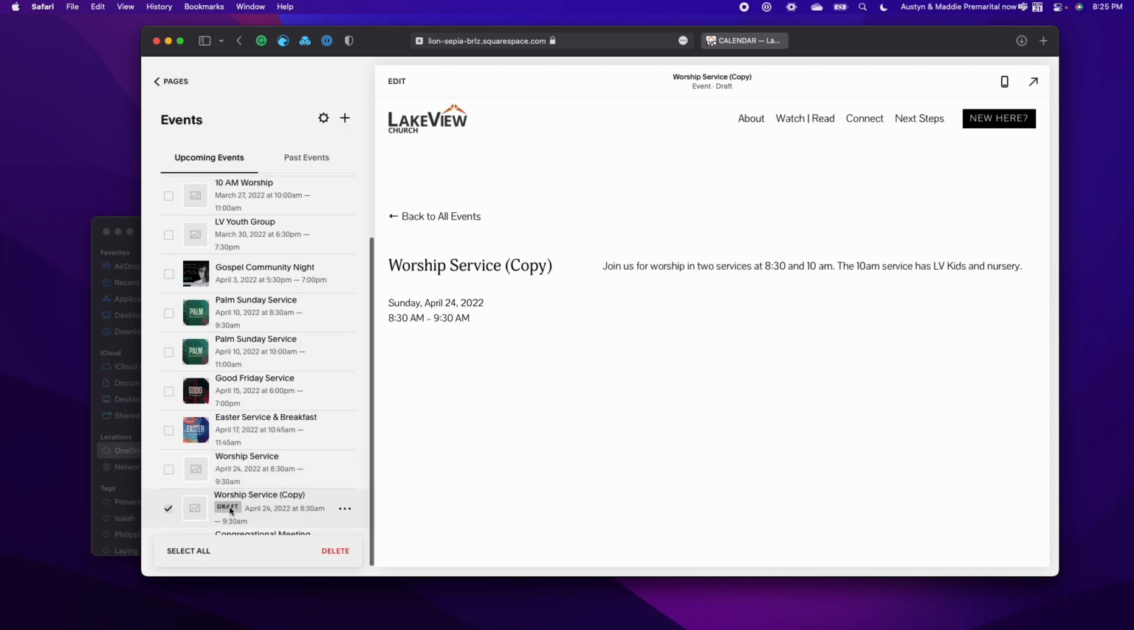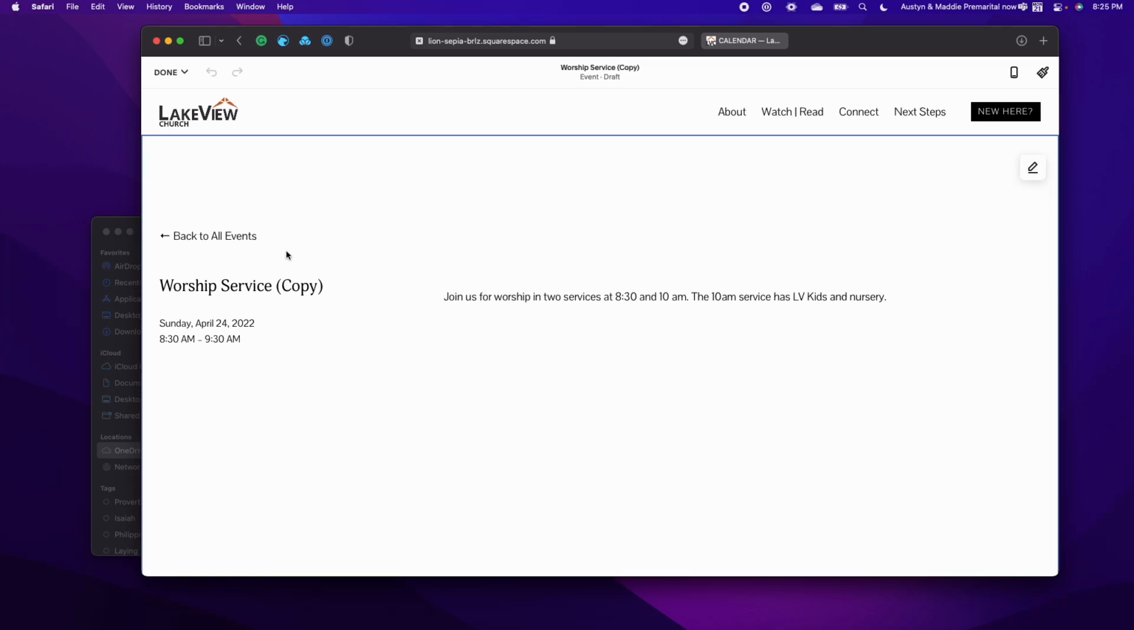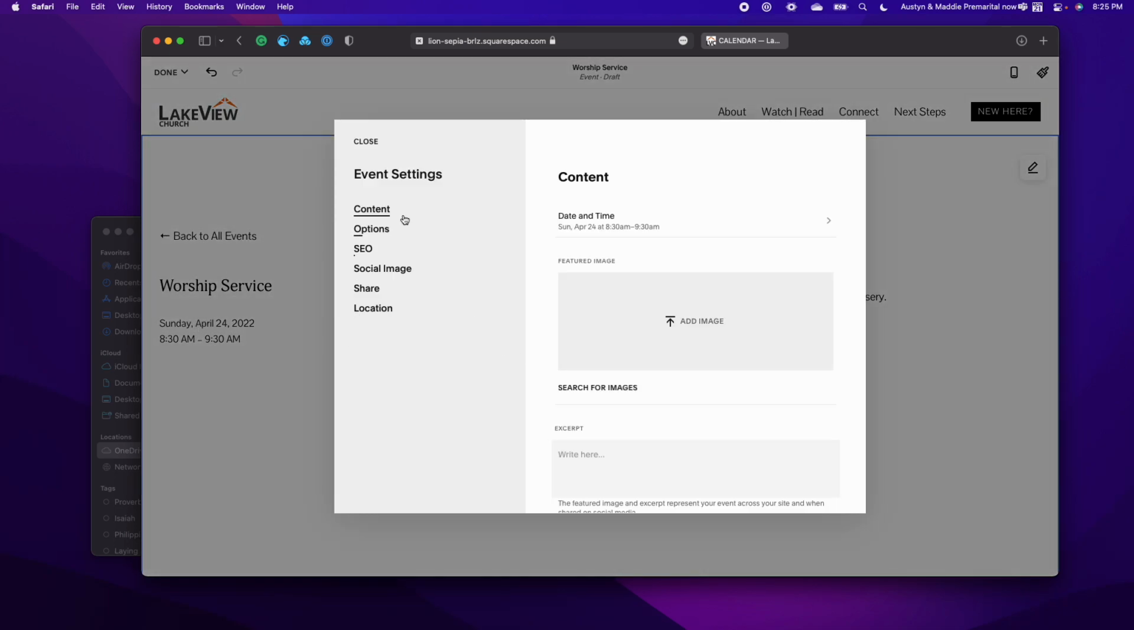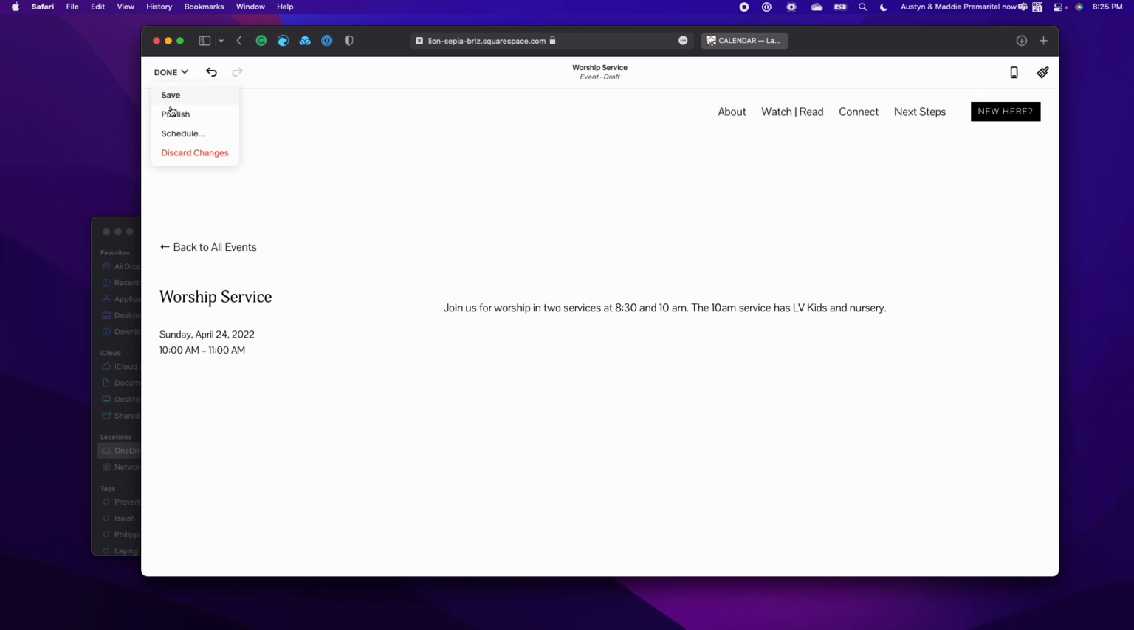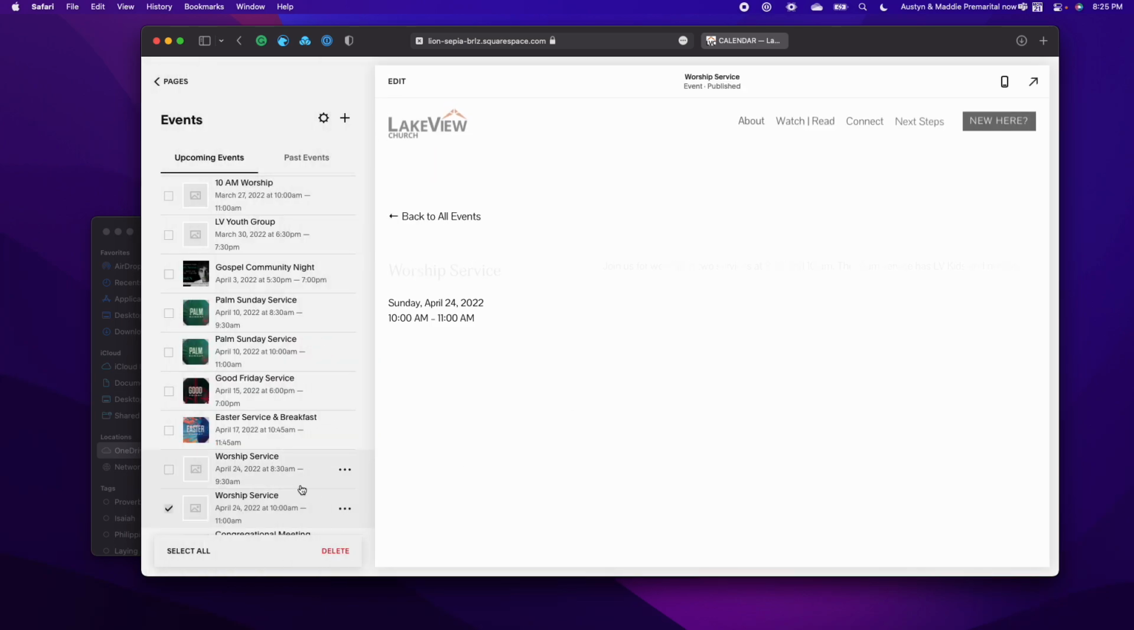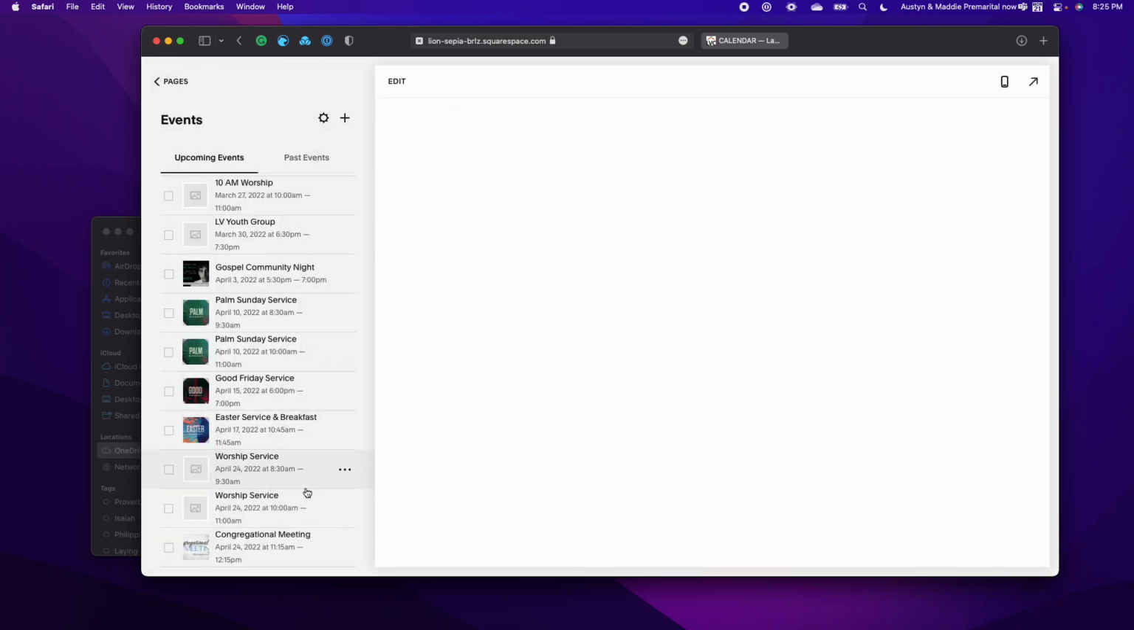And you notice it shows up as a draft and it's worship service copy. So I will edit that. I will delete copy out of the title. I'm going to click here for the time. And I'm going to click here where it says date and time. And I'll change the time to 10 to 11. And I will publish it. Pretty much that simple. It doesn't take a whole lot of time.